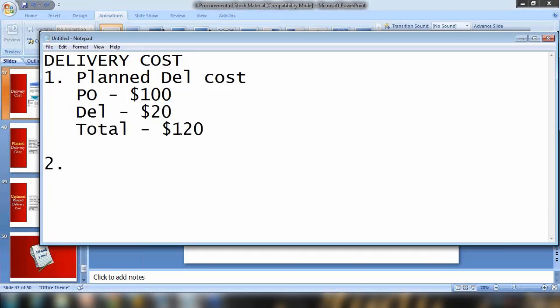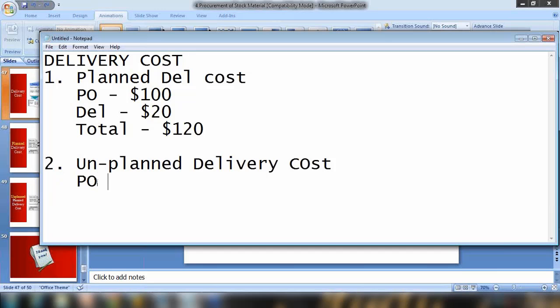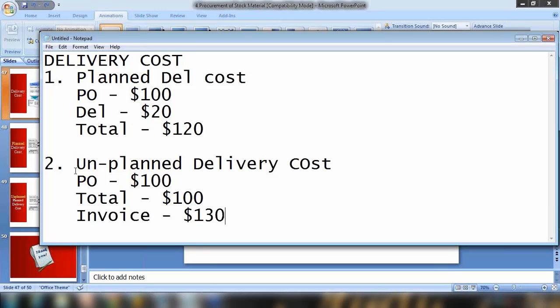There can be circumstances where we don't know the delivery cost in the beginning. It can be custom charges or unknown charges. In that case we call it unplanned delivery cost. At the beginning we just created a purchase order for $100, and the total is $100. But when you receive the invoice, you come to know that they have added, say, $30 for the shipping charges. So $30 was the unplanned delivery cost. What we need to understand here is how the unplanned delivery cost is posted in SAP FI.